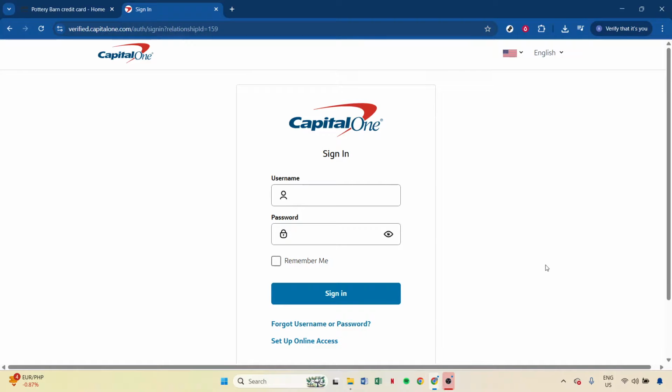And there you have it. Successfully signing in gives you access to manage your account, pay bills online, check transactions, and enjoy the rewards of being a valued Pottery Barn cardholder. Remember, accessing your account regularly helps you stay on top of your finances and ensures you enjoy all the perks associated with your card.